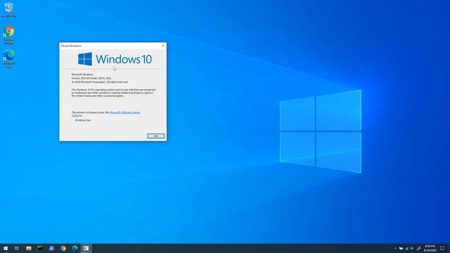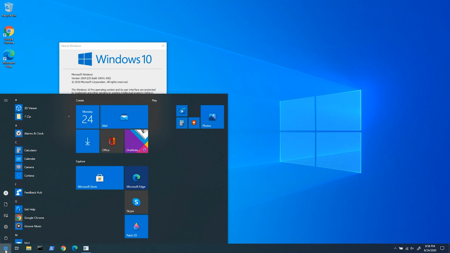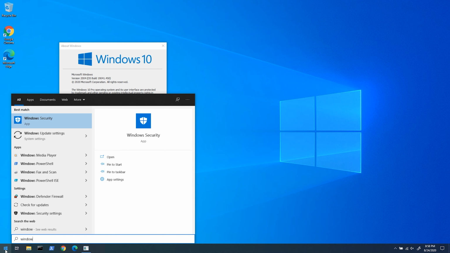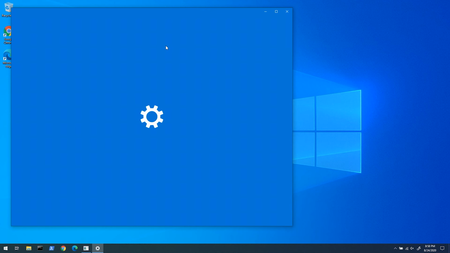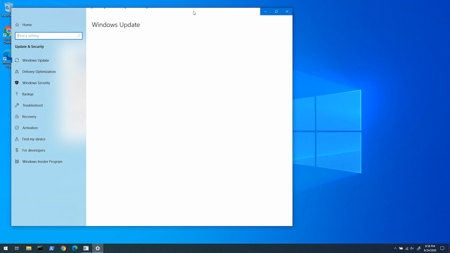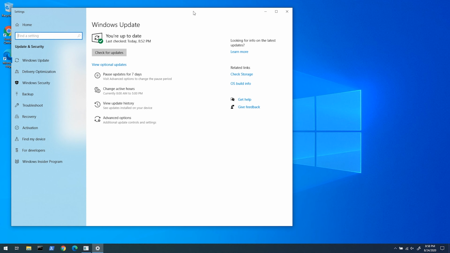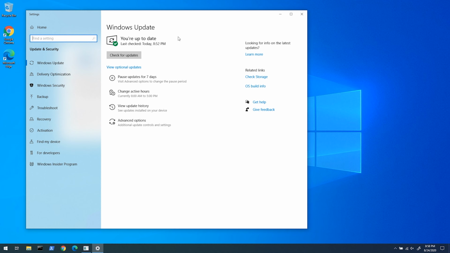If you don't have that version, then you need to go to the start menu and update your computer. So do Windows updates, and check for updates. Then you'll probably have a bunch of updates you need to install if you're not at that version. You just need to keep installing them until you at least get to that version.